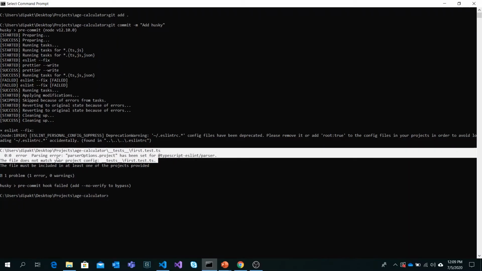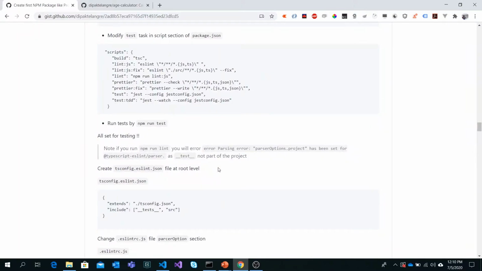It says: parsing error, parserOptions.project has been set for parser, but the file does not match your project config. That simply means we have set the option so that every file that is going to be linted should be part of the project, but our test case is not part of the project. To solve that, we need to include our test files inside the project. For that purpose, I'm going to create a special tsconfig file and use that for the ESLint parser.